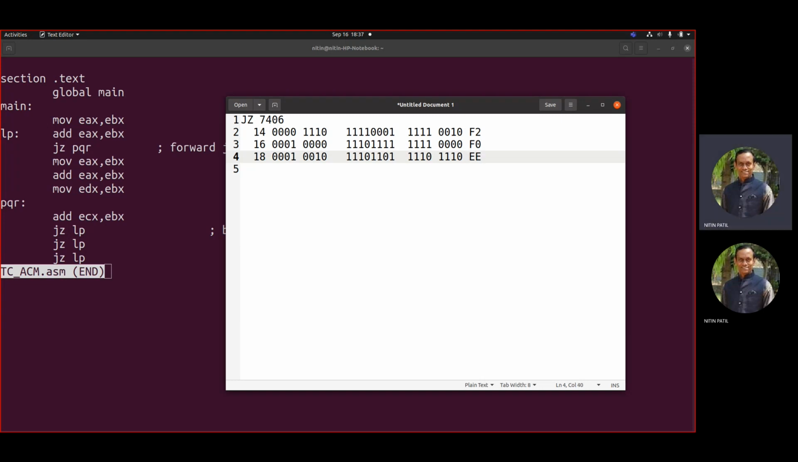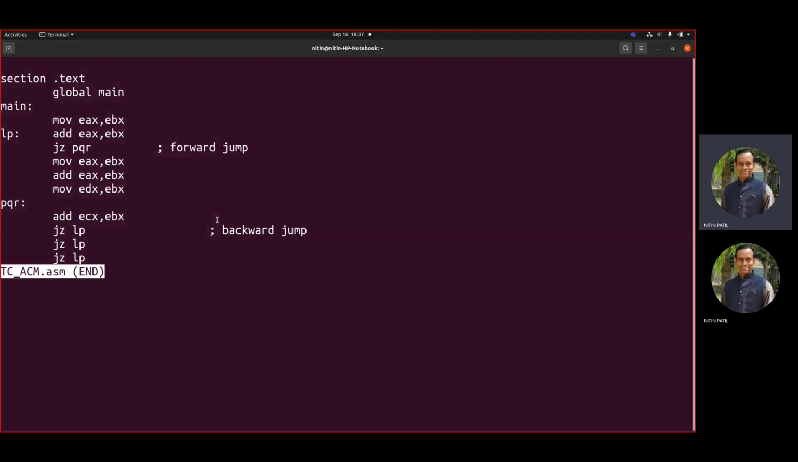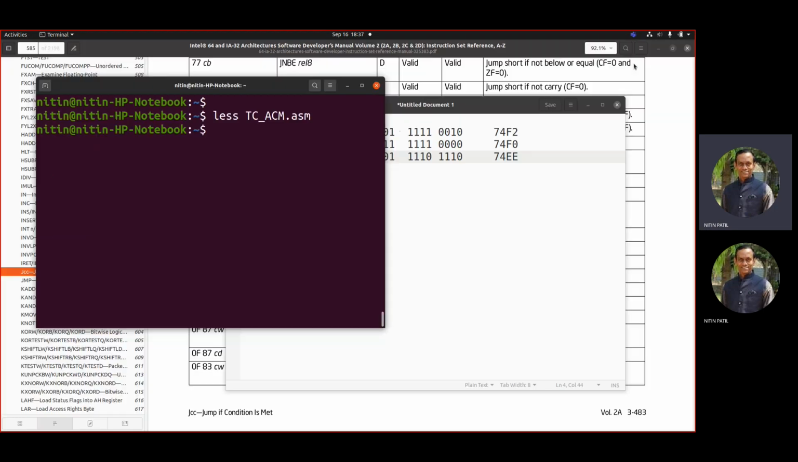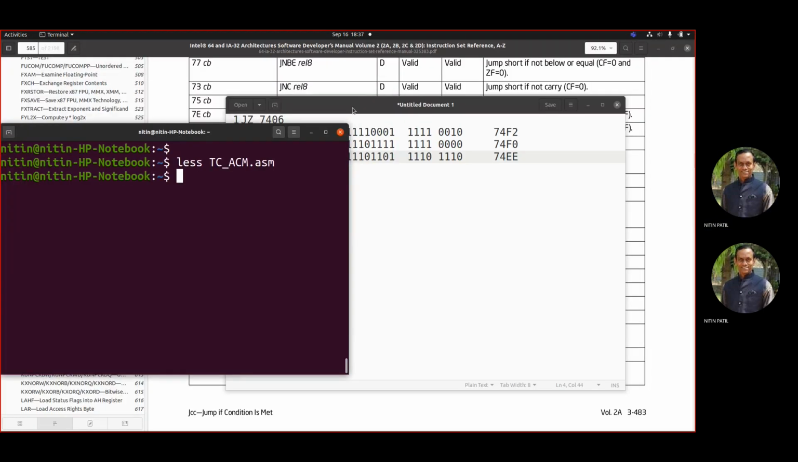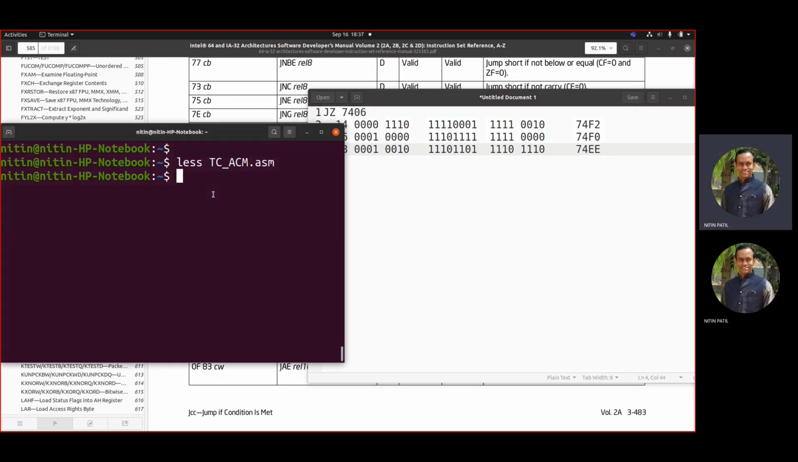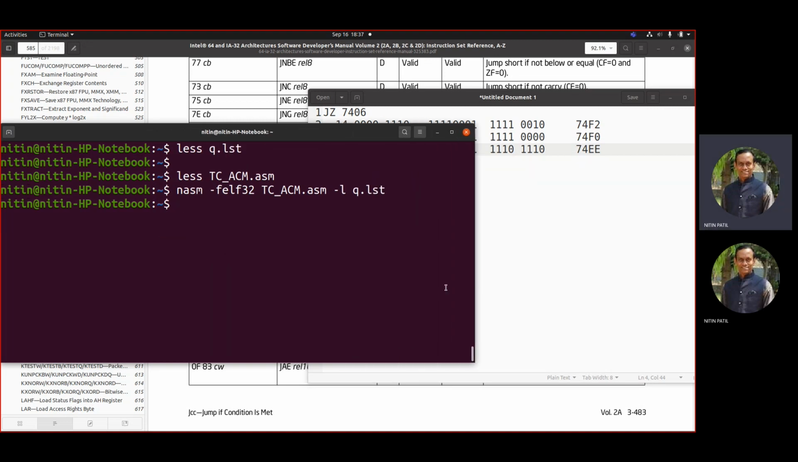Correct. So now what we should see as code would be, for example, 74F2, 74F0 and 74EE. So let us try to translate this code and see whether we get similar addresses. So let me translate this. NASM, I'm taking this LST file, q.lst.